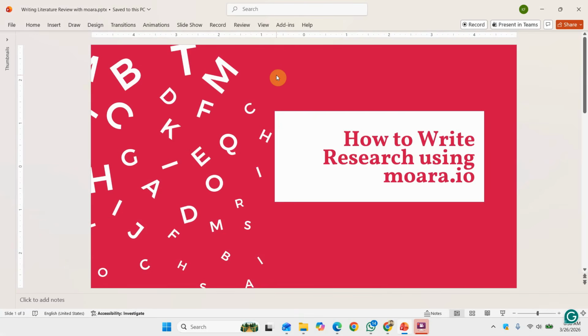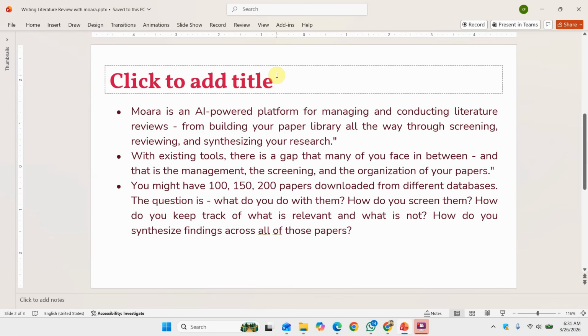How to research using Moara.io. In this session, we are going to introduce an AI tool called Moara and see how it works and how it can assist you in your research. Now, Moara is an AI-powered platform for managing and conducting literature reviews, from building your paper library all the way through screening, reviewing, and synthesizing your research.